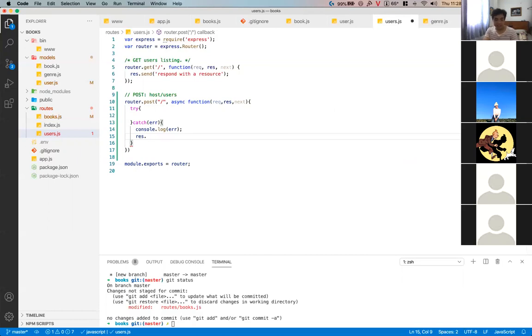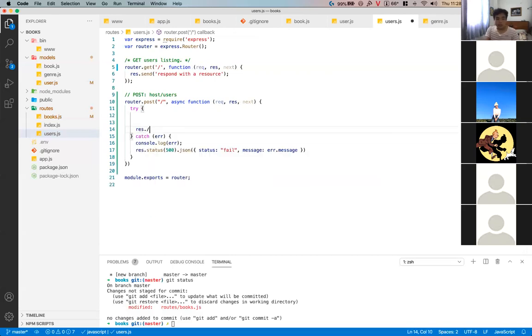So that's 500 and JSON. So that's fail, message, error message. We will try to do something here. For now, I'm gonna do JSON status, and data will be some data, just a boilerplate. So now we need to read the input from user.